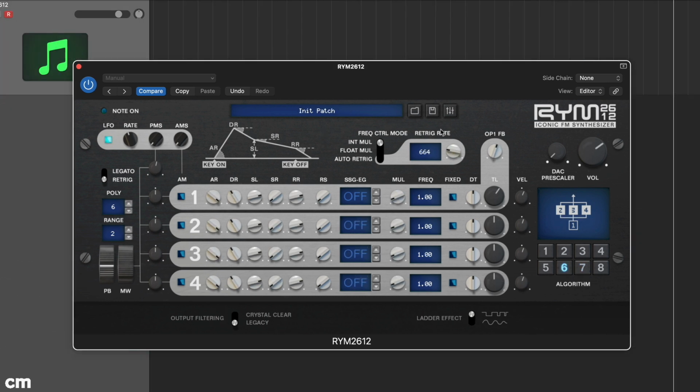If you've used a Yamaha DX synth, then the terminology and sound construction in RYM2612 is going to feel pretty familiar. Let's take things back to basics and construct some sounds from the ground up. To get started, load a fresh instance of RYM2612. This will load the init preset.